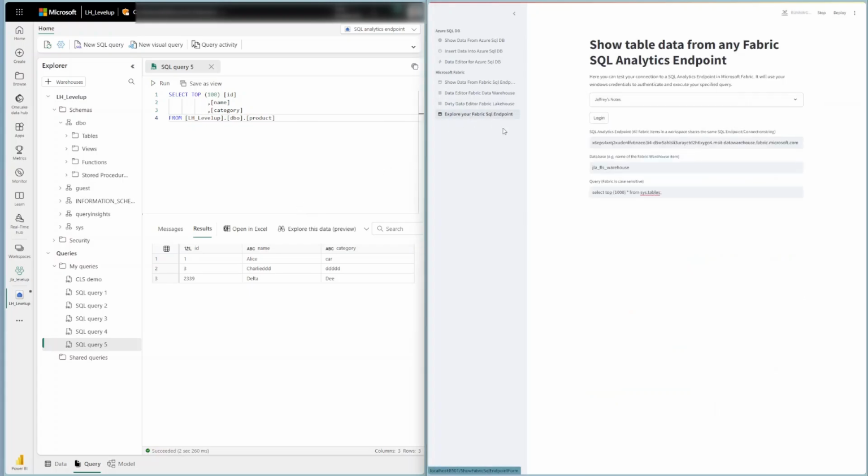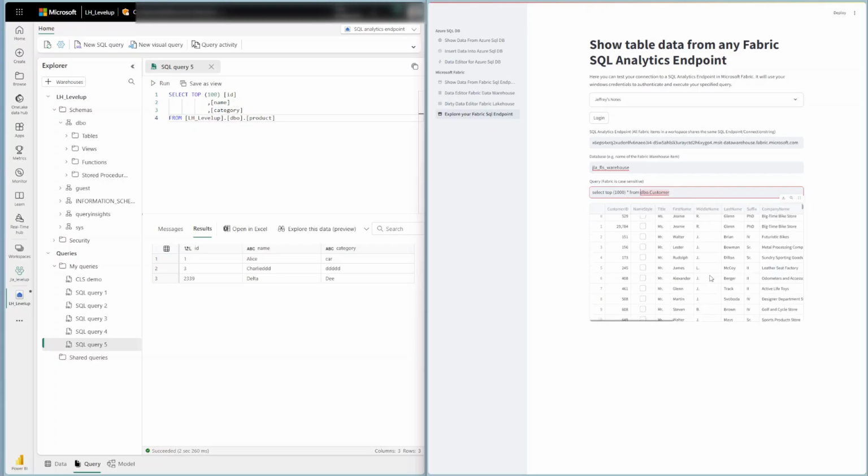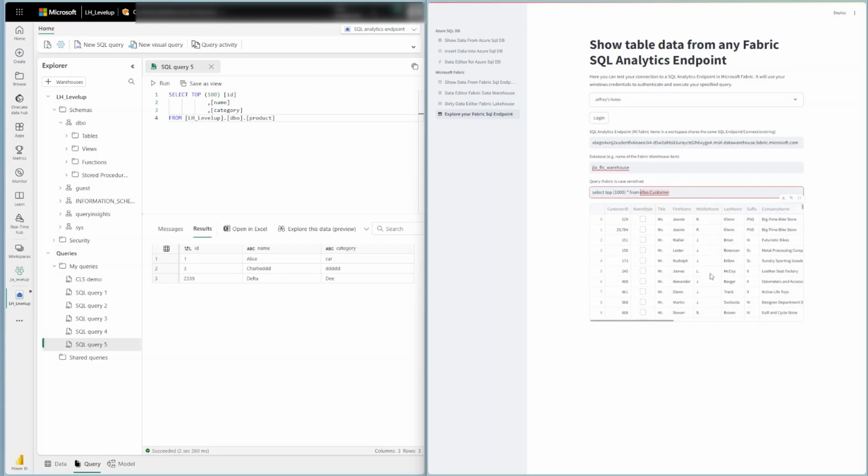For the last page, I made a simple user interface where you could connect to any warehouse or lakehouse that you have access to and query the table. So for here, for example, I'm connected to my warehouse. Let's say I want to connect to the customer table. DBO customer, press enter, and then you see the customer table.